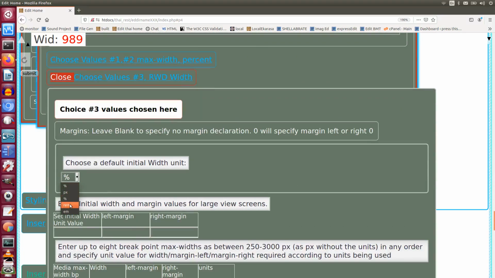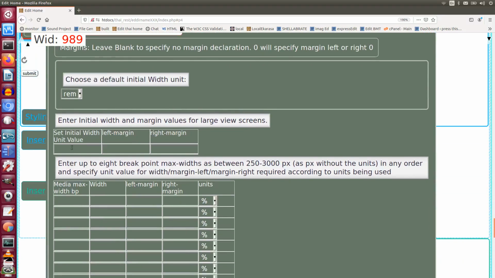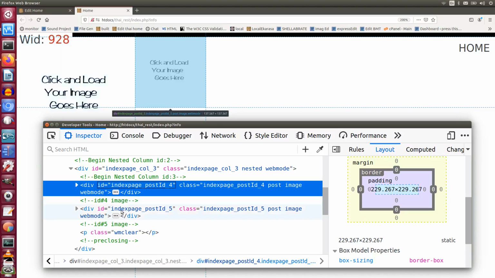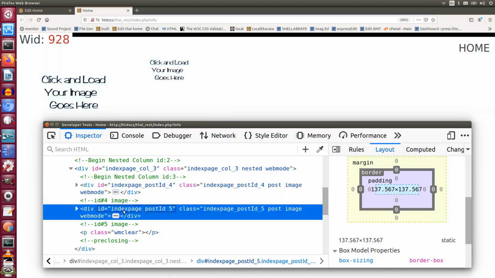The second logo will be 15 rem to begin with. We're going to set it up so the view screen width is close to 900 px. Right click on the first image, select inspector, view the layout mode. It tells us that the width is 225 px. And then we'll go down to the second image and that value is 135 px or thereabout. So those are the values we need to put in.